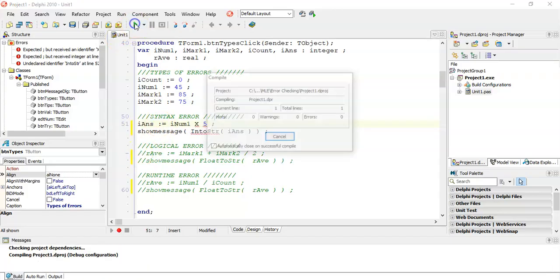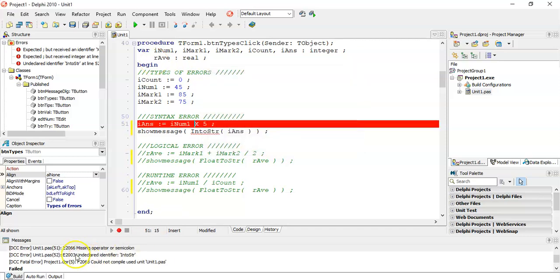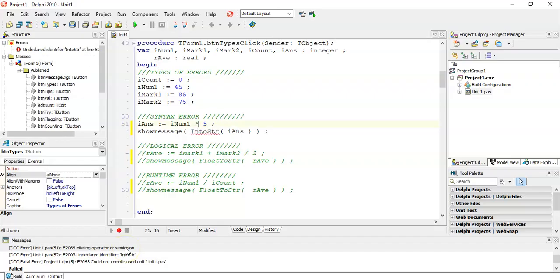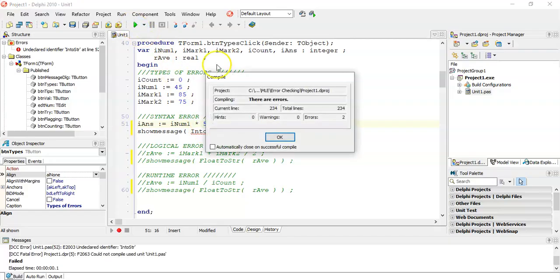Then I can run it again, and now it says missing operator or semicolon. I can see that that X is supposed to be a times. That message is quite unclear, so hopefully with experience you'll realize that should probably be a times. As long as you know where the error is, that can hopefully guide you to what the mistake is. A reminder: if it is a missing operator or semicolon error, it's normally the line above that particular red line. Okay, so let's run it again.